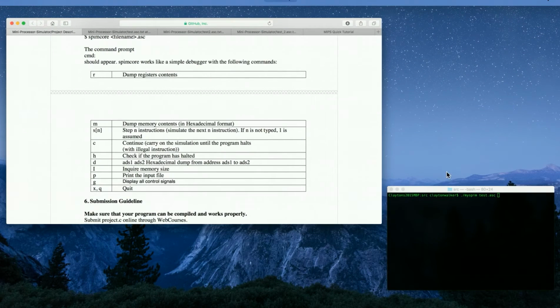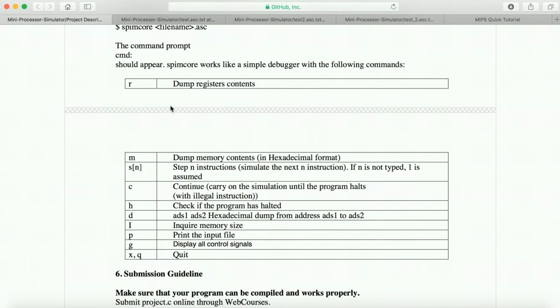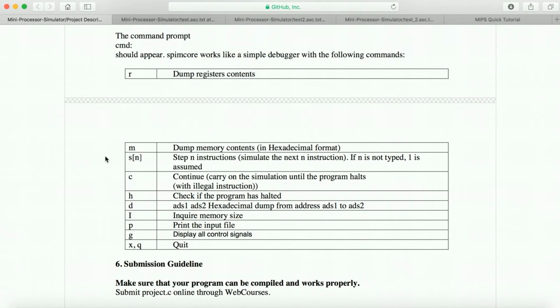So I'll show you how you do that. You do it like this. So say I compile it and I call it MySpim as my object file. I do ./myspim test.asc. So here's the different commands that you can do when you compile and run it. R is to dump the register contents, M is to dump the memory contents, S is to just step forward to the next instruction. I'll be doing that mostly.